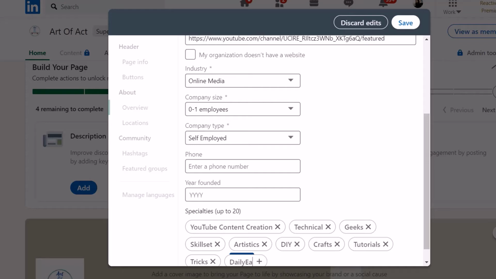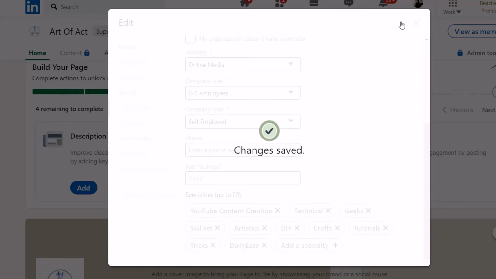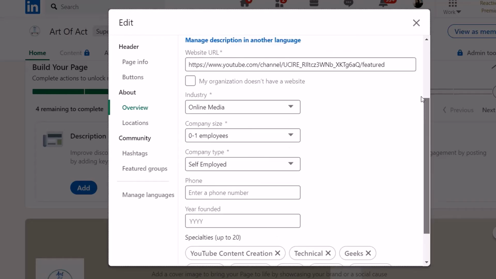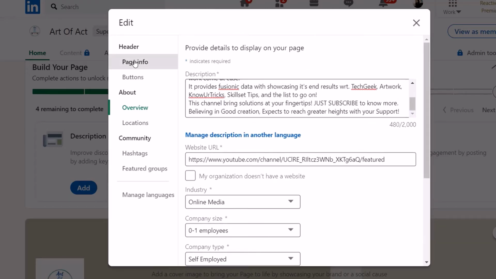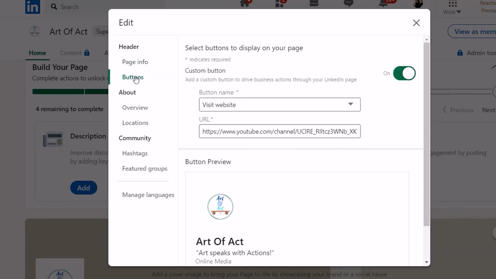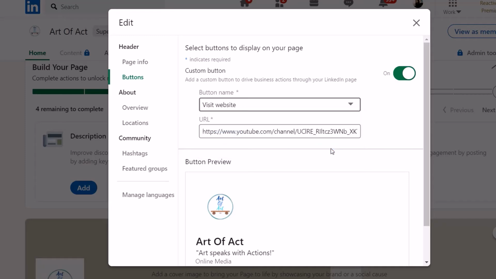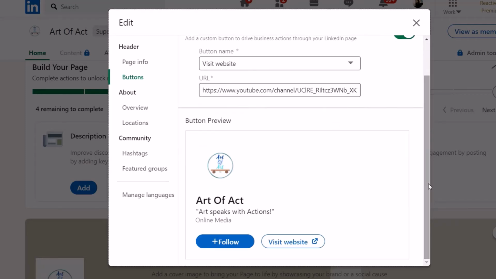There are buttons. So this is an example of a button named visit website, which you can see on your company page. If you want to add others, you can add register and sign up buttons also, as you can see here. The other sections are about the overview and the locations. You can add your locations. Now in this video my focus is to show you how to create a page and not add any other extra sections, but you can do it.